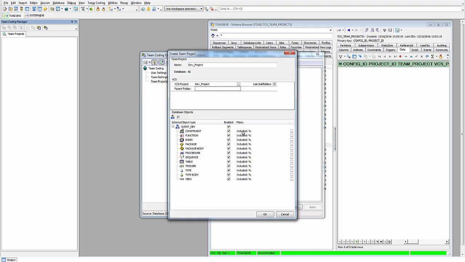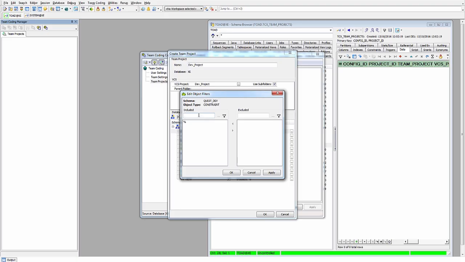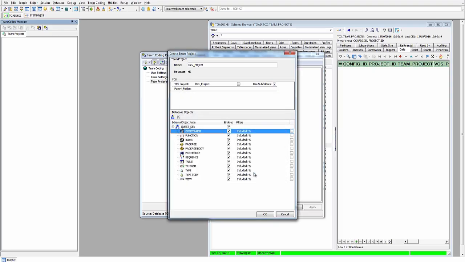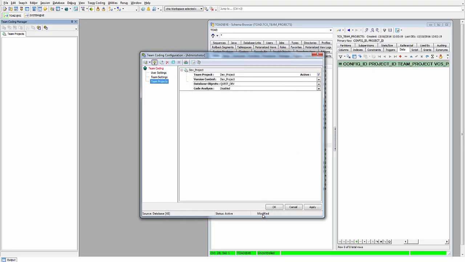You can also set filters. If you click this button at the end here, Edit Object Filters, you can decide whether you've got specific objects that you want to include and specific objects that you want to exclude. Okay, so I'm going to go ahead and click OK.